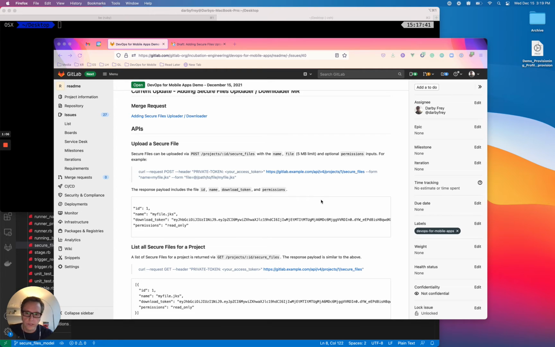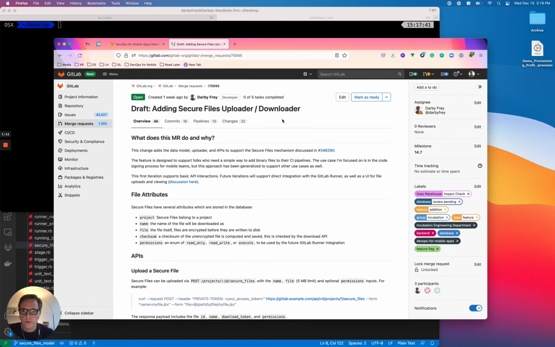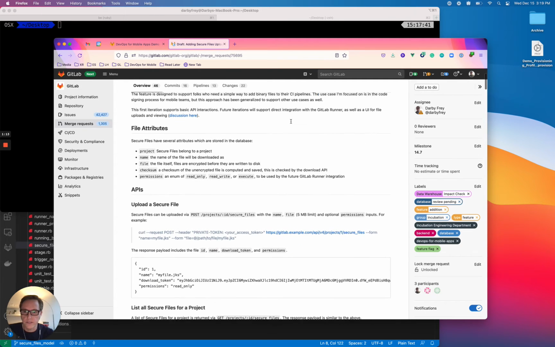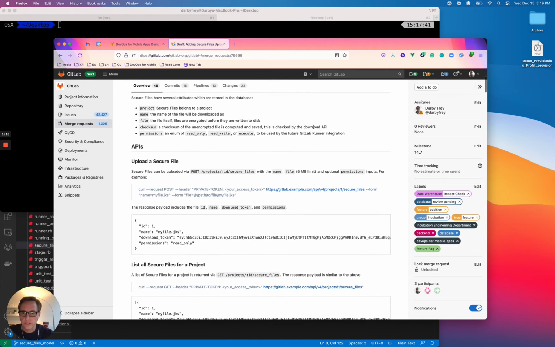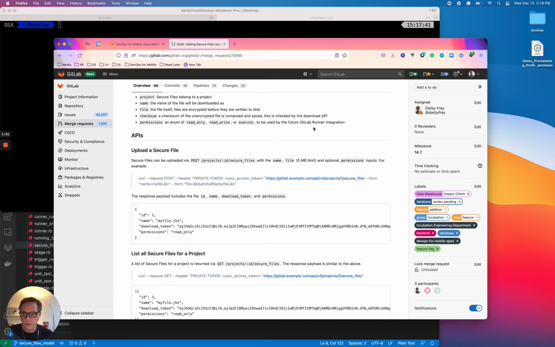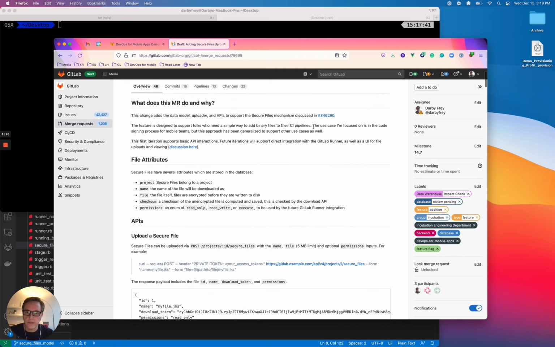So what I'll do is walk through this, and then I'll show you how this all works. As I said, the merge request is over here. I've got a bunch of details there about the data model and then the APIs. Essentially what we have right now is upload, list, delete, and download APIs. The idea here, and I've got this in the description up here, is we'll start with the first iteration of just the APIs, and then we'll build in direct integration with GitLab Runner, and following on with that will be a UI that would support doing the file uploads through the browser.